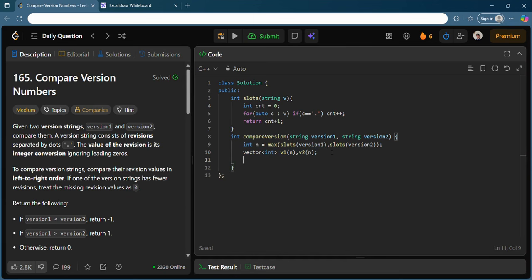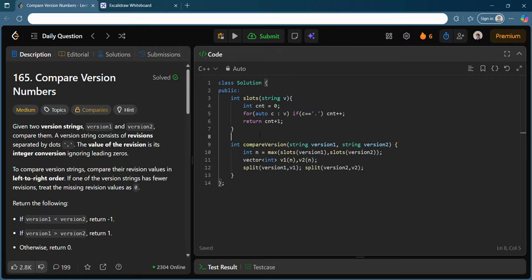Now you can write a split function. You can write a split function which will take, let's say, this version and also take this vector and modify this vector in place. So it will take the address of this vector and then modify the vector. So you can write a split function and just call it 2 times for both of the versions, right? So it's very simple, I guess. You can just call the split function.